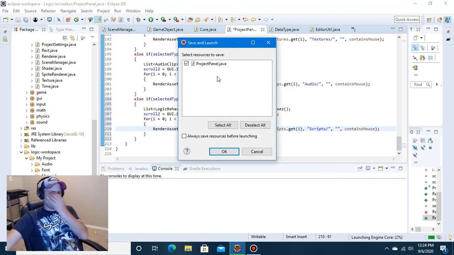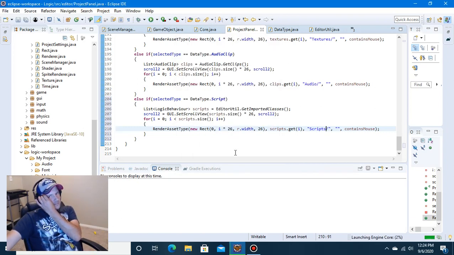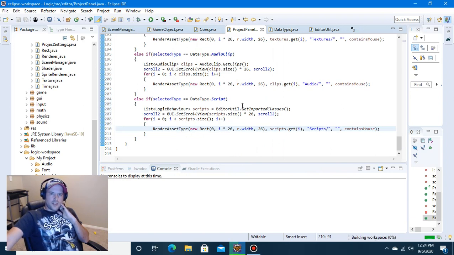All right, let's see if that works. That should. I don't see why not. Because we want to get these scripts viewable from within the project panel. We won't be able to fiddle with them really, but at least we'll know what scripts are there.